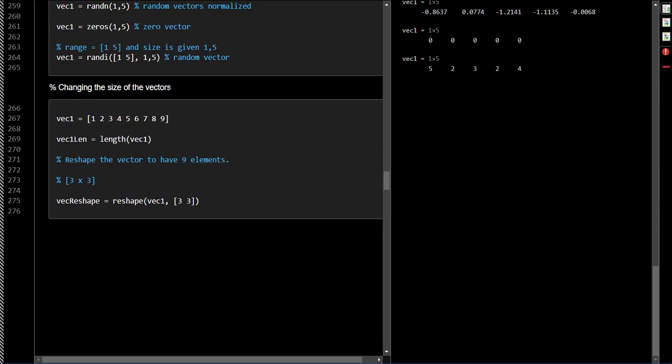Then the last one for the vectors is reshaping, that is, changing the size of the vector. You have a vector, this is 1 to 9, and I can find the size by calculating the length of the vector. The length is 9, which means I can reshape the vector to have 9 elements. So I am going to reshape it into a 3 cross 3 array.